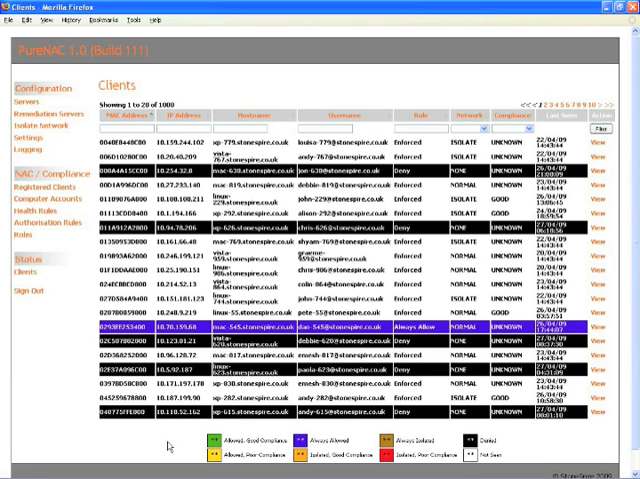One of the main purposes of the client table is to provide an at-a-glance view of the status of clients connected to the PureNAC system. Status is visually represented by coloured rows. The key at the bottom of the client table describes the meaning of the various status colours.